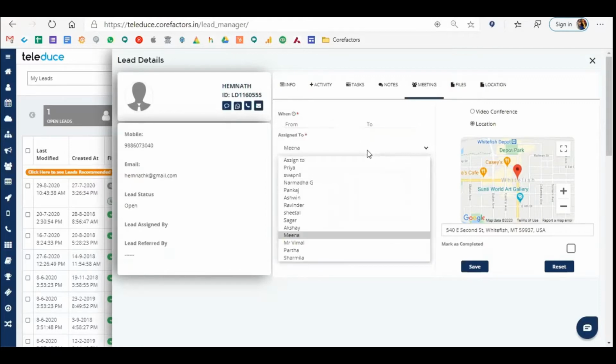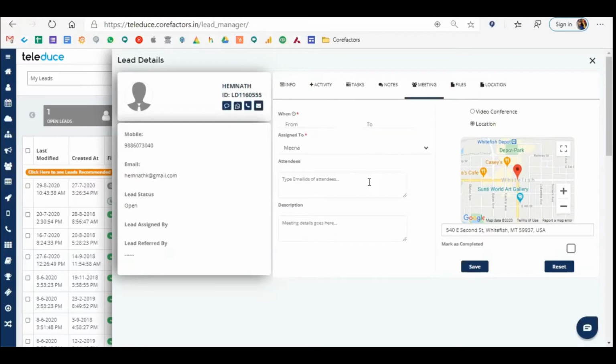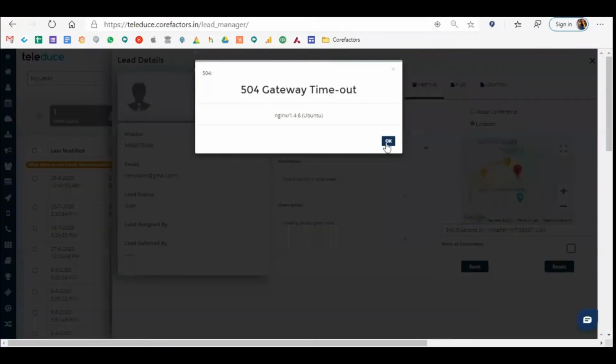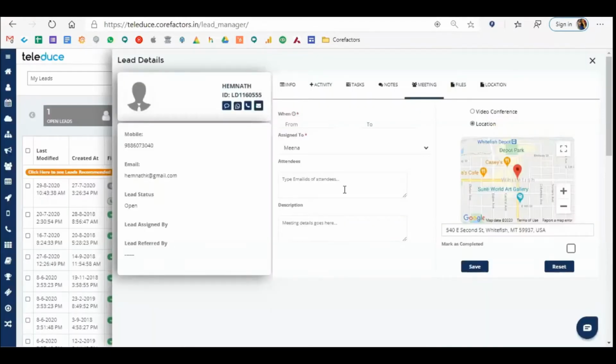And this task is assigned to whom? Who are the attendees? Now, this feature is very interesting that if I want to invite Mr. Hemant on his email and I want to send this information to him, I can add his email ID and give the description that we will be meeting at so and so place and time. This will be the agenda of the meeting, and I can save.